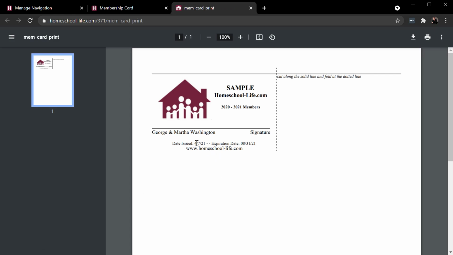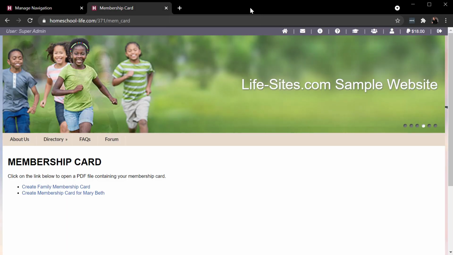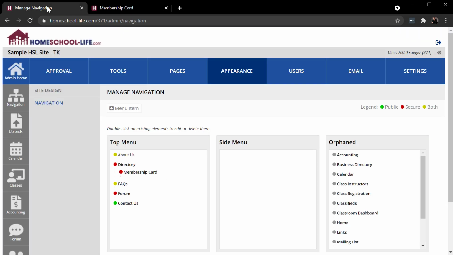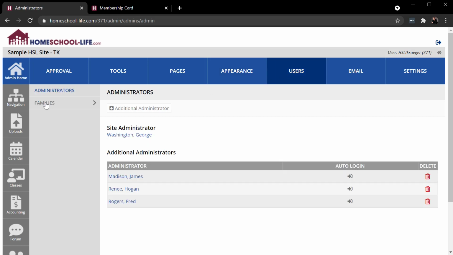Okay, date issued is automatically generated. The name is automatically generated. So let's go ahead and look at how you can adjust some of these things as an administrator. So if I come back here to my admin site, to find the membership card features and tools, where to set these would be under Users, Families, and then Membership Card.